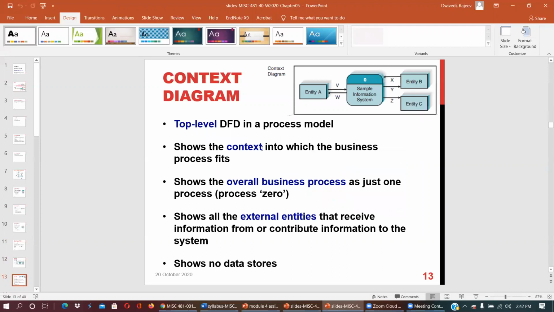So it shows the context in which the business process fits. It shows the overall business process as just one process, zero process. You can look on the top, this zero is given, which is the context diagram.